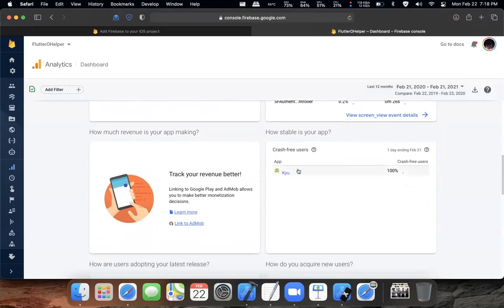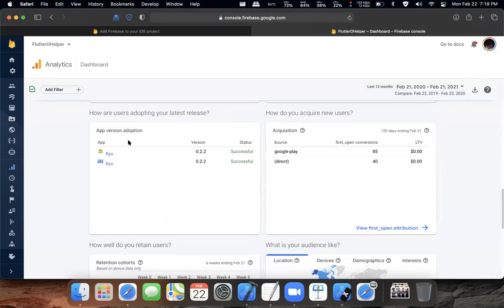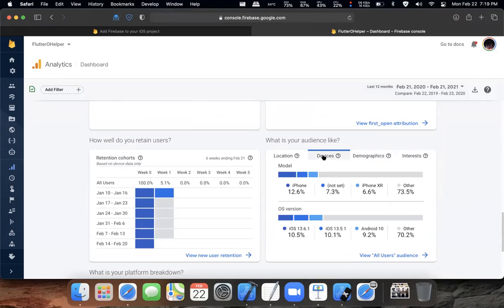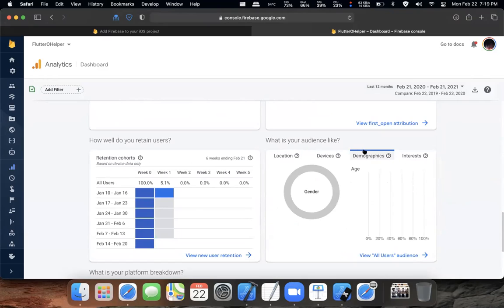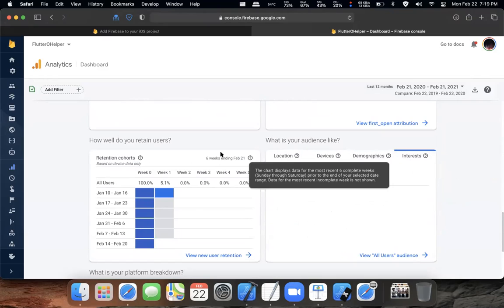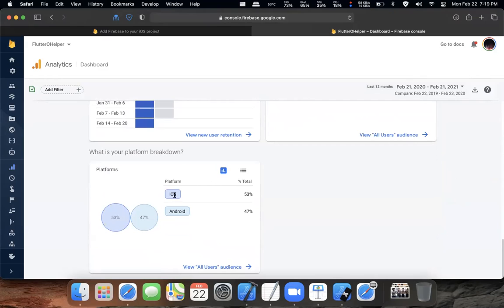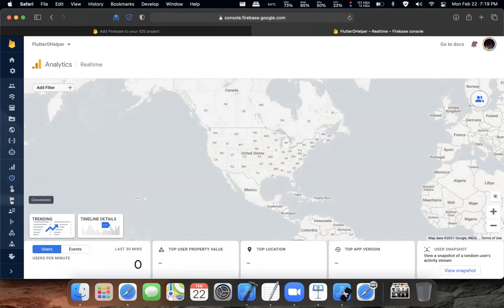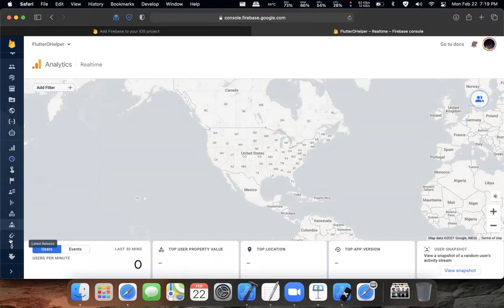But yeah, there's a lot of version adoption, acquisition. You know, there are also Chinese users. Pretty interesting. See devices. I think that's cool. Demographics, nothing. Interest, nothing. Okay. So iOS versus Android. I'm not sure what real time is. Yeah, nobody's using that. So lots of cool stuff, right?